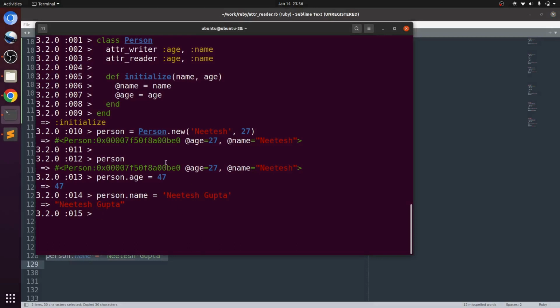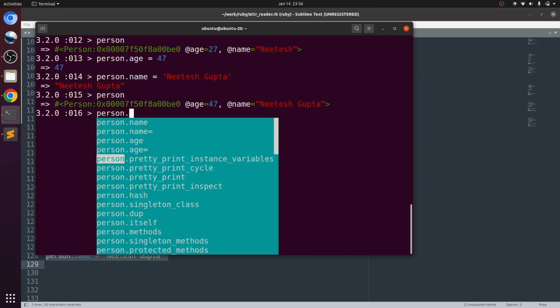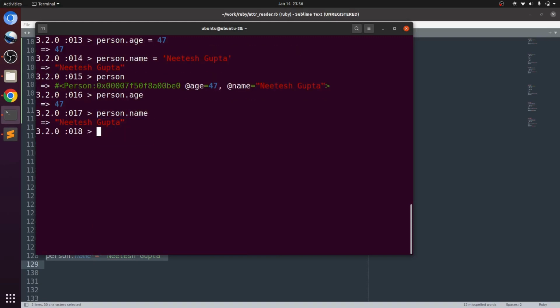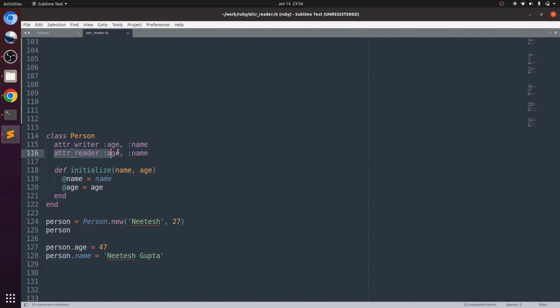I have assigned the full name. Now if I ask for this person, it has modified the age and name values. I can read these as well. Person dot age, person dot name, because I have defined the attribute reader as well. That's why I am able to access this.